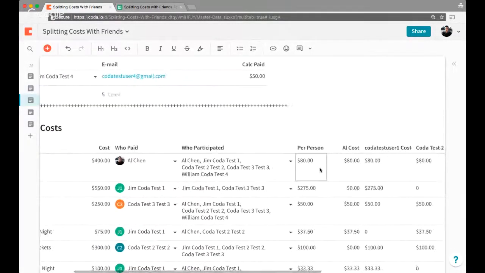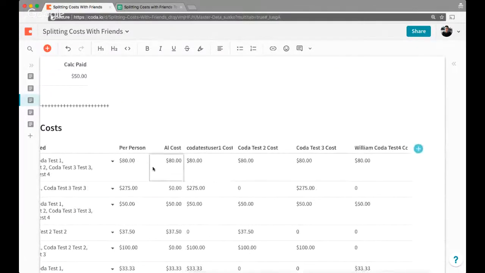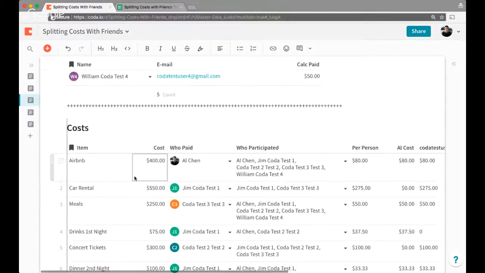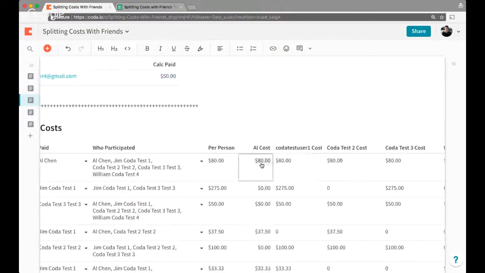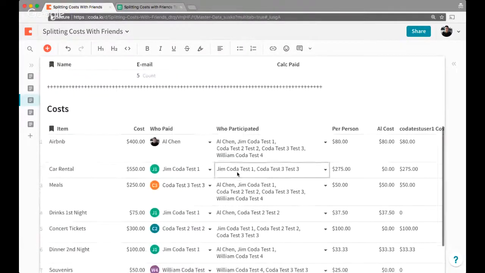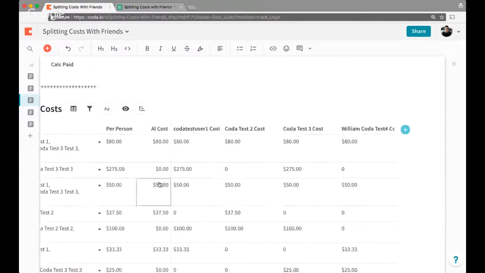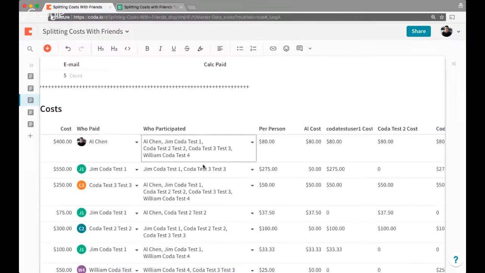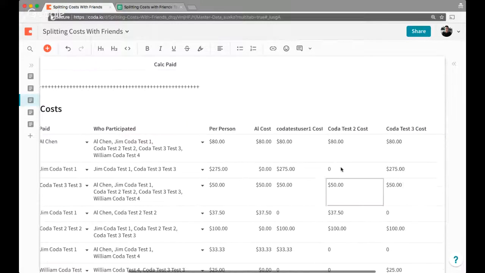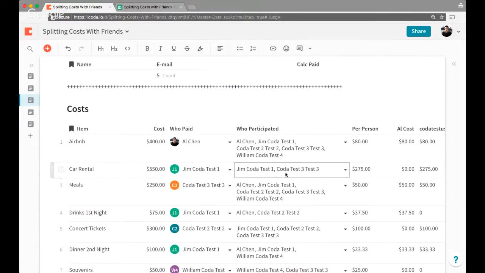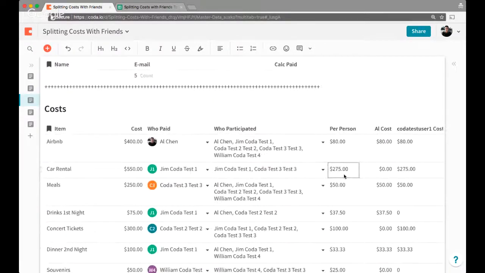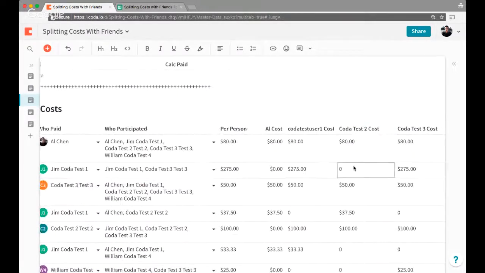Then these columns over here to the right are things that are not shown to the end user. So the per person costs, which is essentially the total cost divided by the number of people that participated in the cost, right? And then what's interesting is you have to create individual columns for each person on your trip. Let's say if Coda Test 2 participated in this cost, then there would be an $80 here. Now, since Coda Test 2 did not participate in this cost, car rental, notice it's just Jim, Coda Test 1 and 3, the per person cost is $275. But since Coda Test 2 did not participate in this cost, this is 0, right?